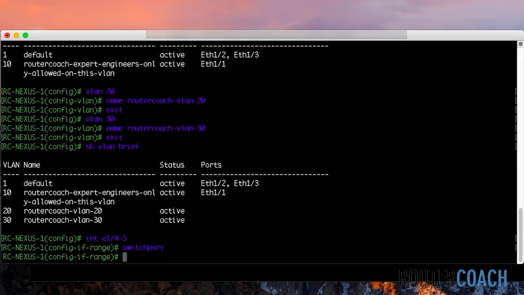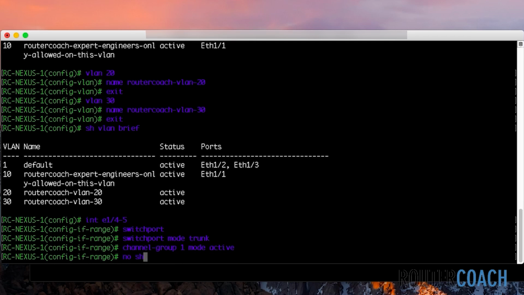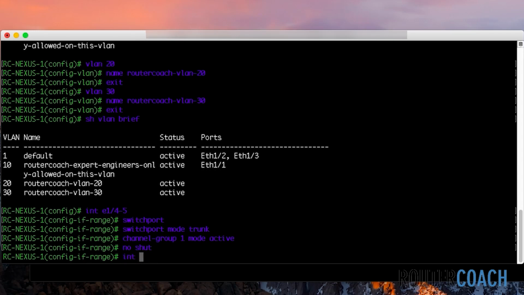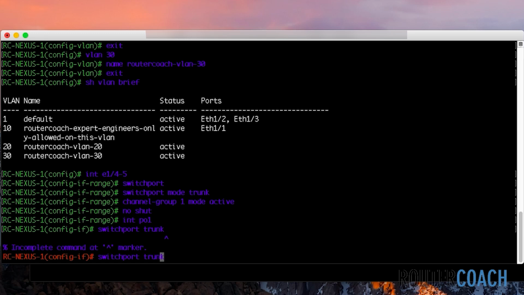Switch port mode is trunk. And we're going to put these into an EtherChannel or a port channel. To do that, we say channel-group 1 mode active. Now, when we do mode active, what is this doing? This is enabling LACP on the port channel. And I will say no shut. Now for the port channel, we're going to make that a trunk. Switch port, switch port mode is trunk.